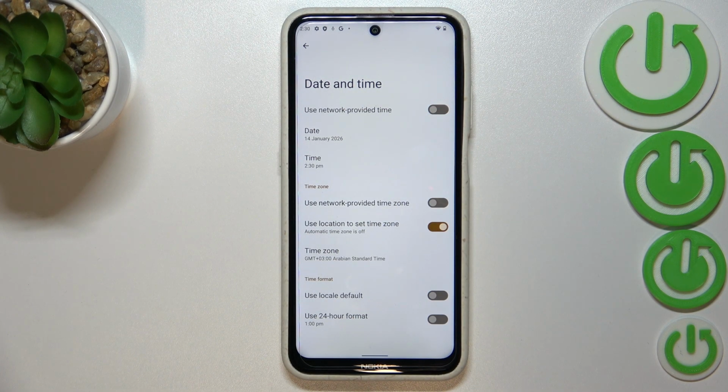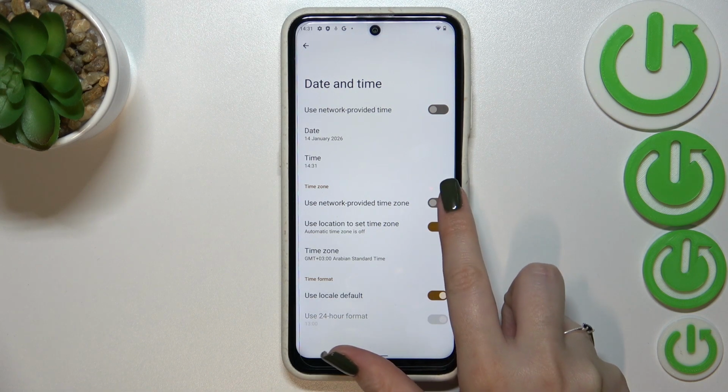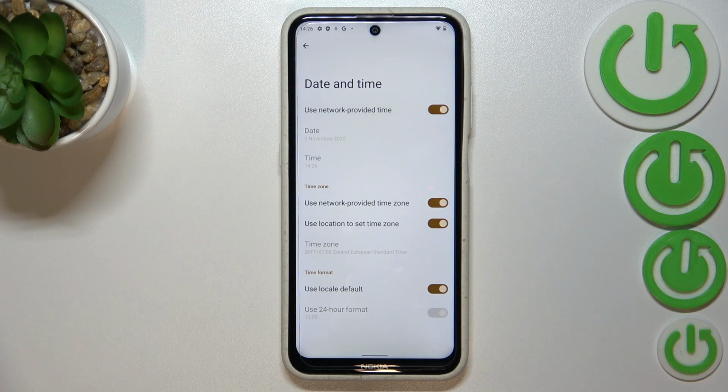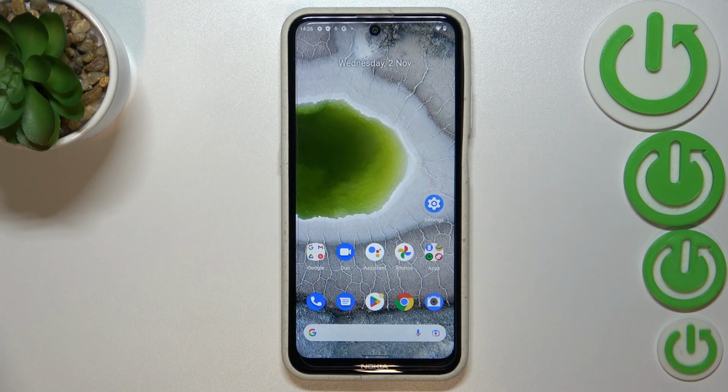immediately applied. So basically this is how to customize manually the date and time, and of course you can get back to all previous options, the automatic options, if you want to. Just tap on local default, network provided time zone and network provided time. So basically that's all. This is how to change the date and time in your Nokia X10.